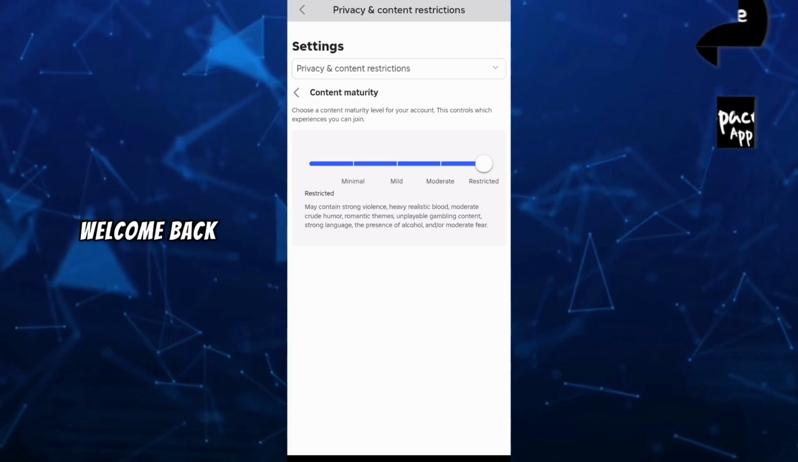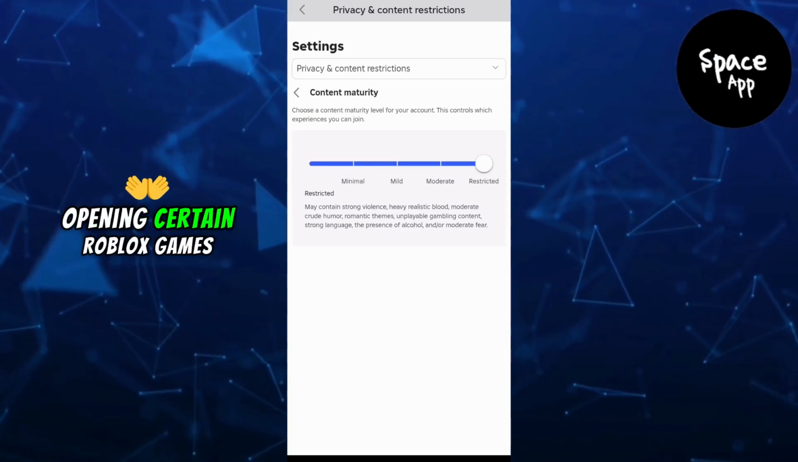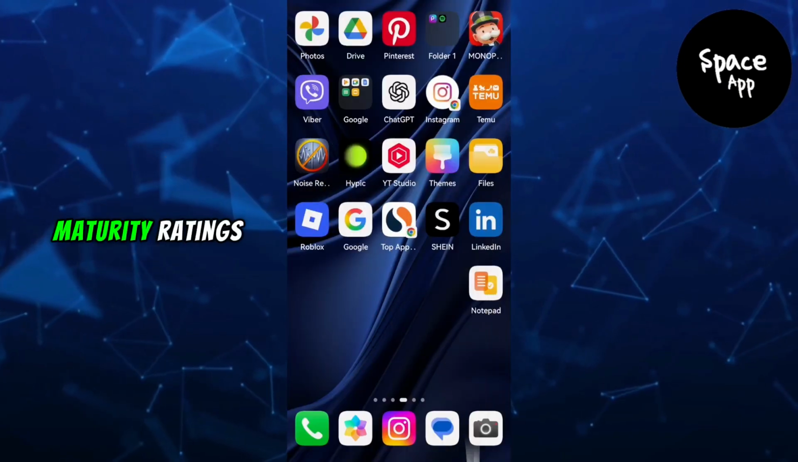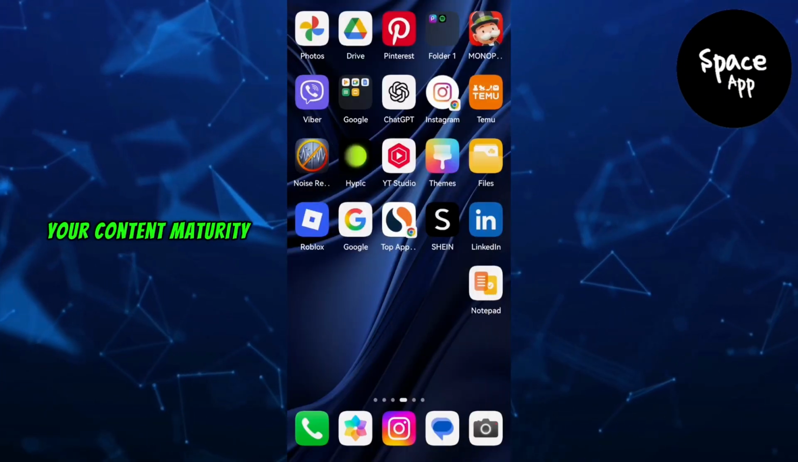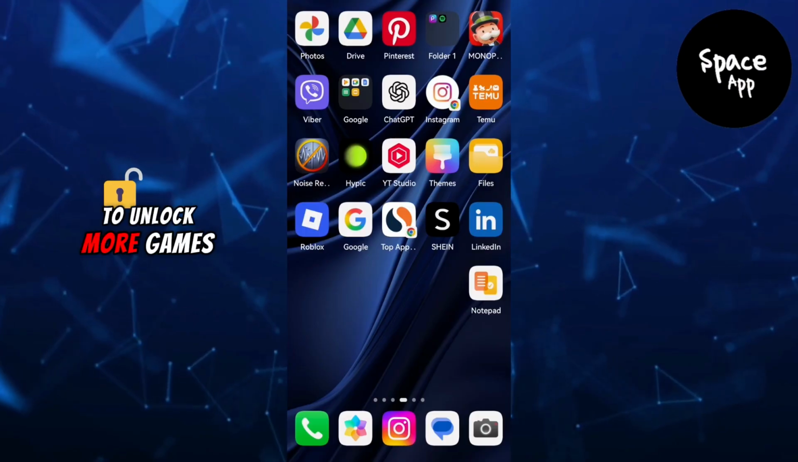Hi everyone, welcome back. If you're having trouble opening certain Roblox games because of age limits or maturity ratings, you can adjust your content maturity settings to unlock more games.